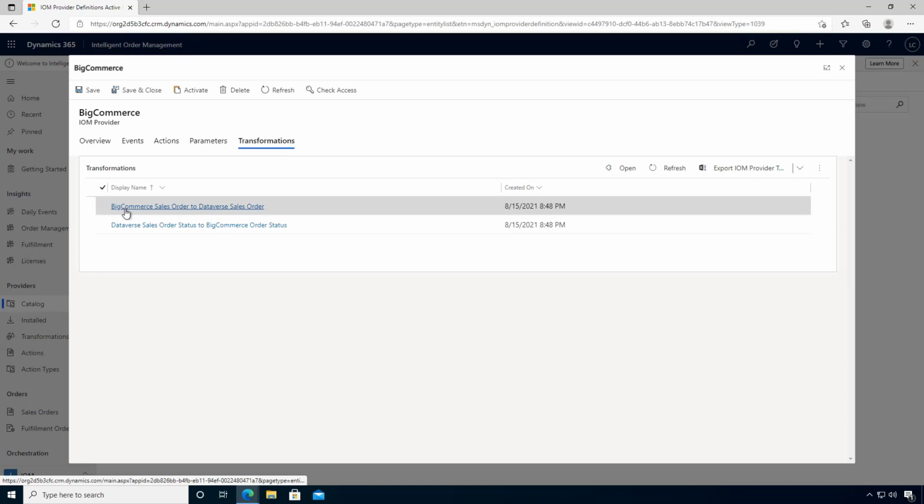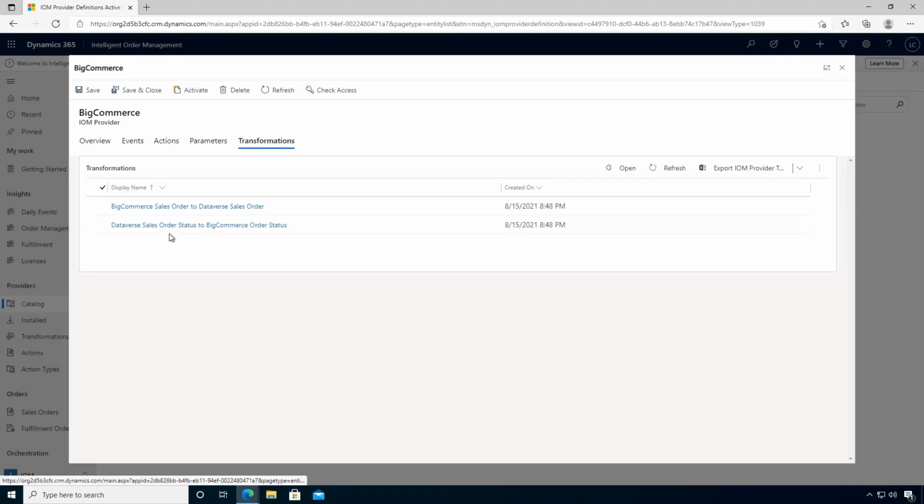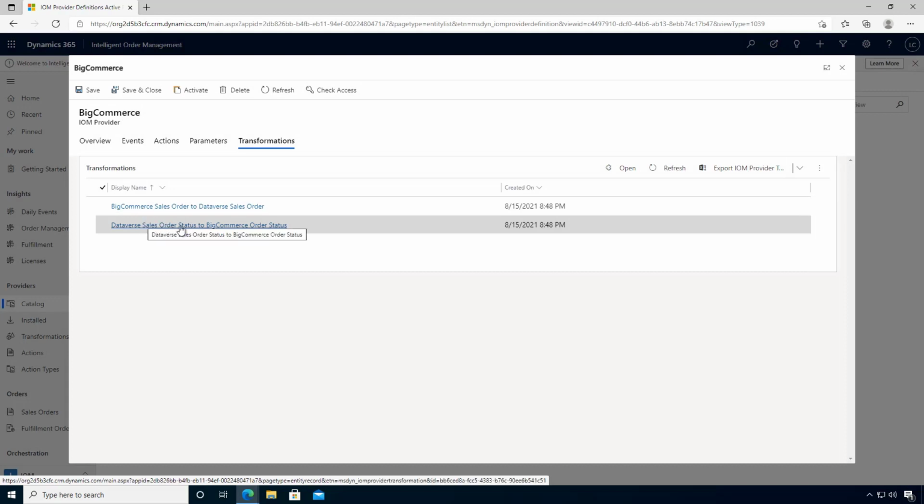So in this example, we have orders coming in from BigCommerce as a sales order, and then we'll transform them into the Dataverse sales order. Now we'll have a look at transformations in a deeper video, but essentially this is the mapping that can be used in Power Query to transform that external order into the Dataverse order. Additionally, we'll see another transformation for the order status back to BigCommerce when we need to communicate, for example, a fulfillment status back to BigCommerce.